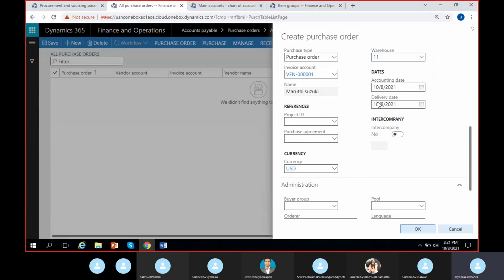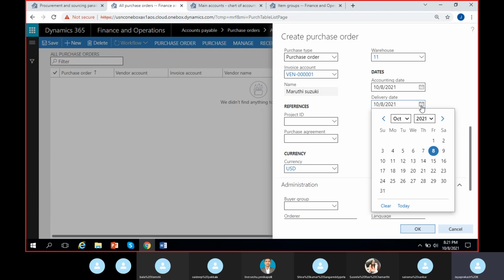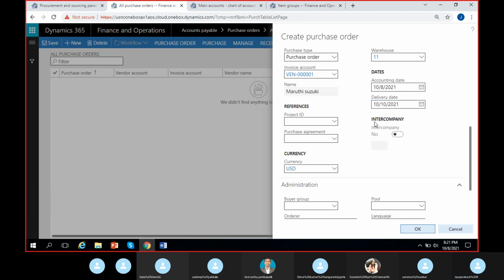Then accounting date and delivery date. You can give these as you wish. For the accounting date, let us give today's date. For the delivery date, you can give whatever date you want. Suppose the assumption is that the vendor would deliver goods by the 10th, so I give the delivery date as 10th.